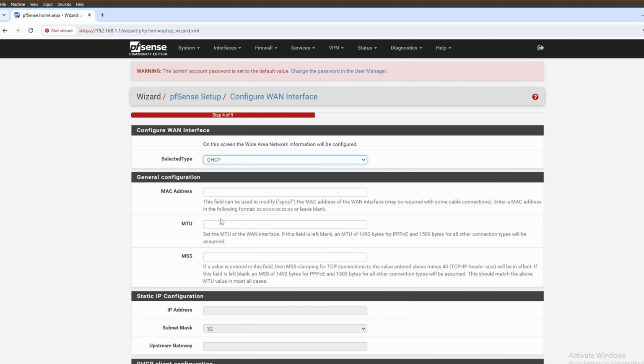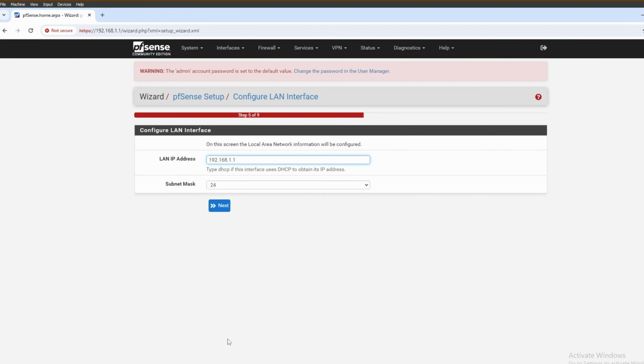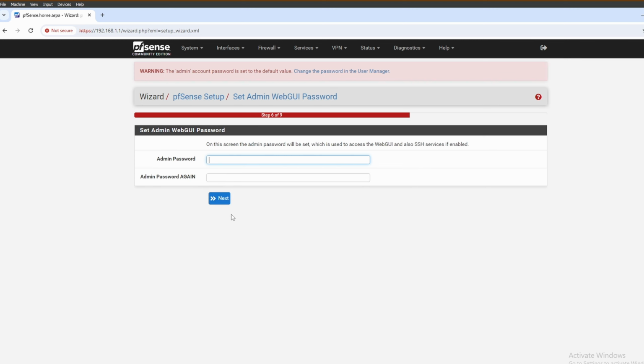Next for the time server. And for the WAN, I'm going to leave at DHCP. And Next. And for the LAN, I'm going to configure this to be 99.1, but it can be pretty much anything you want it to be. I'm going to hit Next. And for the admin password, I do want to make it something complex because if somebody does get into my network, I don't want someone to gain access to my router and make changes.